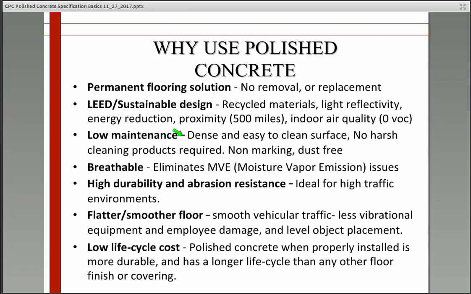So if an architect or specifier is planning to produce a project where they already know that moisture could be an issue, this is a good choice for them to use. And flatter, smoother floors is something that we'll talk a lot about moving forward. And low life cycle cost is absolutely one excellent reason to choose polished concrete, and we'll get into that further as we move along.